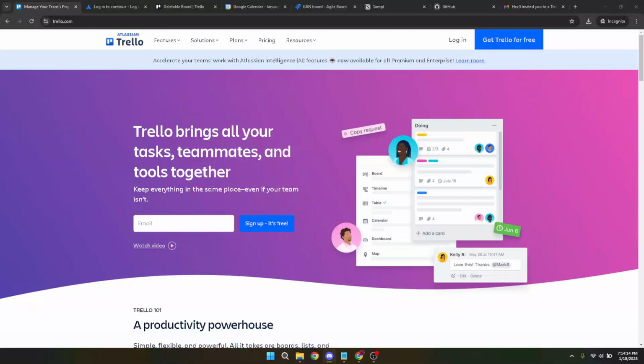In today's video, I'm going to teach you how to integrate Trello with your Outlook calendar. This integration can streamline your workflow by allowing you to seamlessly sync tasks and events between these two powerful tools. So without further ado, let's get started.